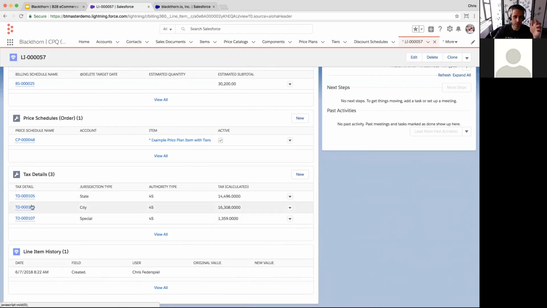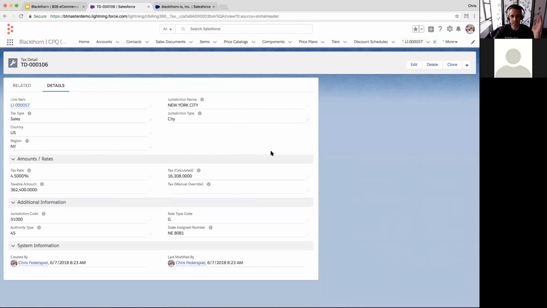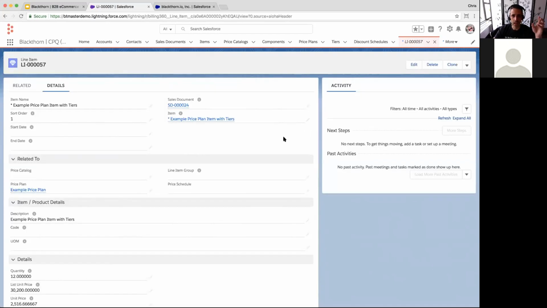And for instance, if we look at city tax, it has all the information that you need to see about city tax. There's a 4.5%. The taxable amount of this line was 362K. That's calculated to be 16K. And it does this for each line automatically. You don't have to have it be set to automatic, but it's a pretty nice feature. It's one less thing for people to think about. And that auto calculates the estimated tax on the order.